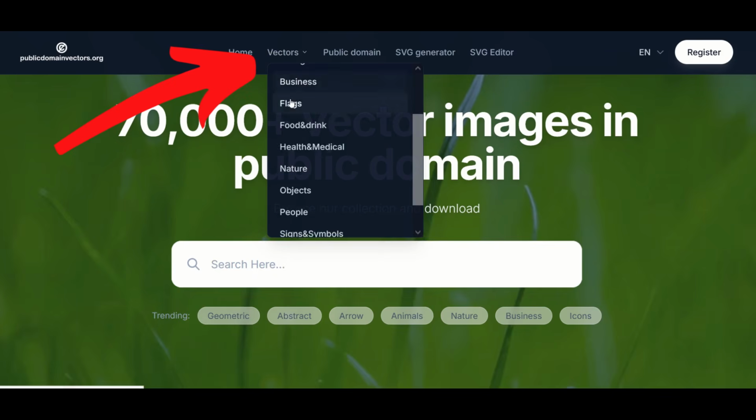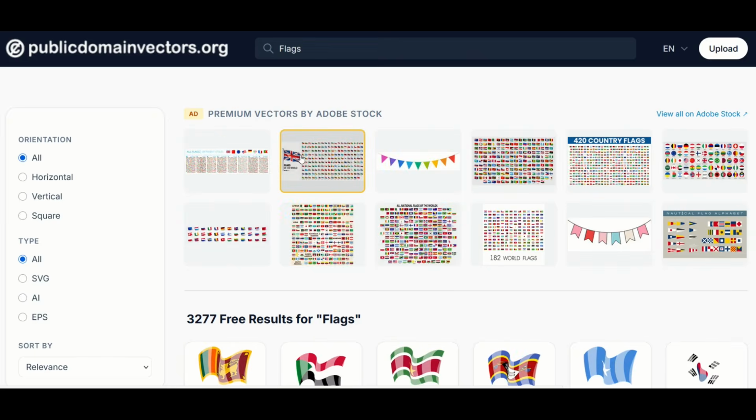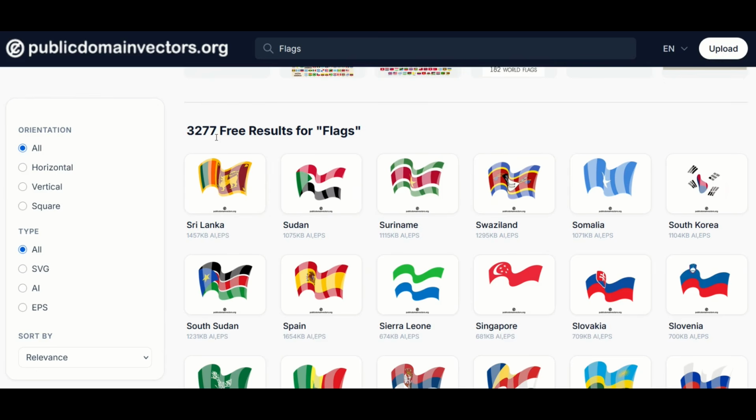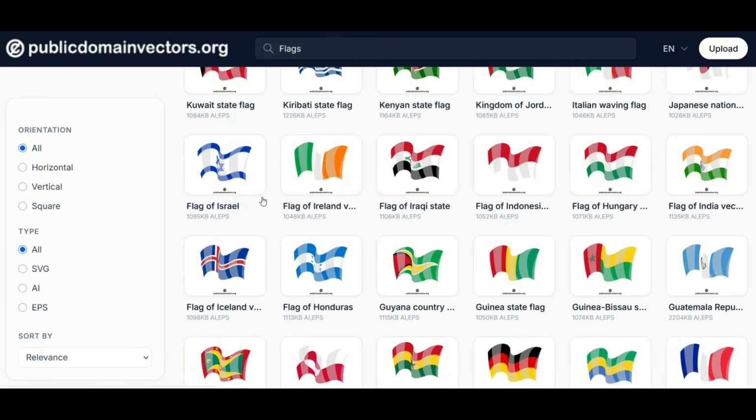Okay, so the first thing I'm going to do is right at the top, I'm going to hover over vectors and we can see there's a number of different categories. So I'll just start off here with perhaps flags. We can see here there's sponsored results at the top, so you don't want to click on these unless you want to go to the Adobe stock photo website. And below you'll see there's 3,000 images for flags.